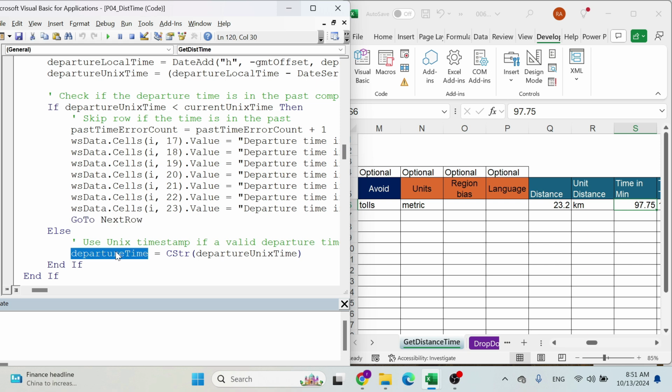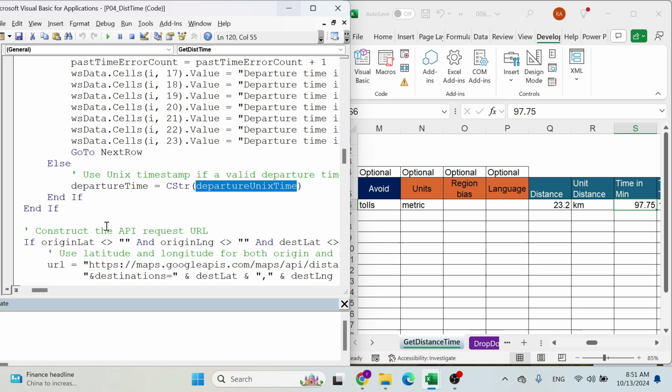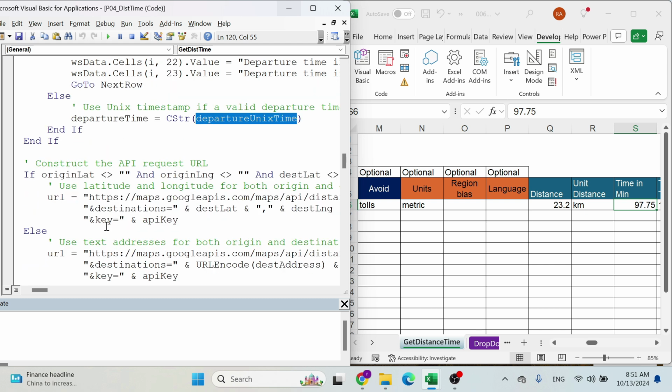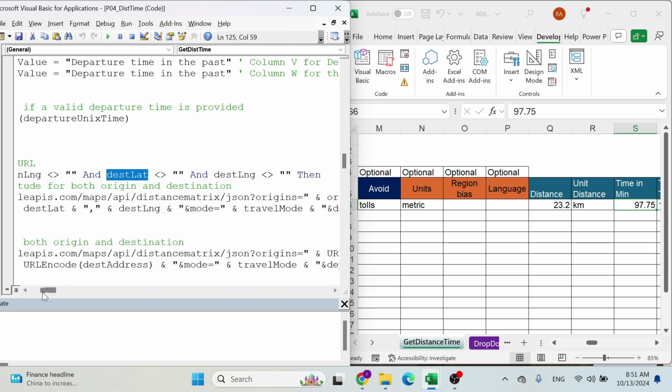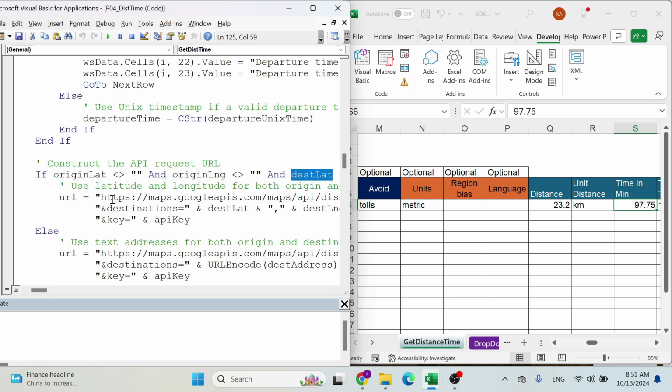So I'm gonna put the departure time as a string, so a text, and take the Unix time. Now we start constructing the URL we're gonna send to the API. So I'm gonna check that all my lat longs are not blanks. So you can see this different than blank. If it's the case, I'm gonna use the lat long approach.